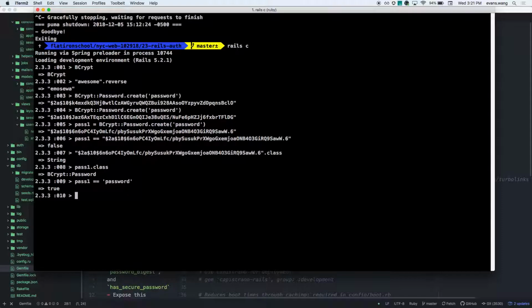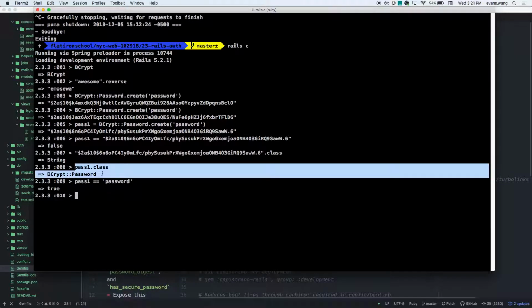It always takes a second, it's cool. So, here's what I'm doing. I made a brand new bcrypt object, right? I created a new bcrypt object. I saved it as password1. We can tell that the class of password1 is a bcrypt object.